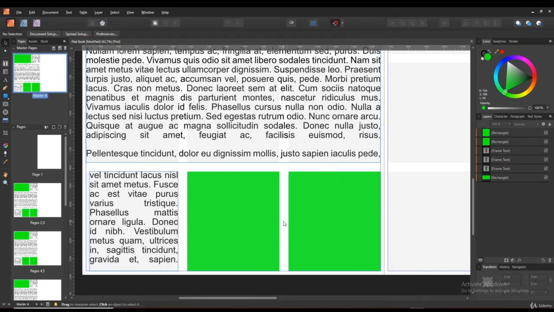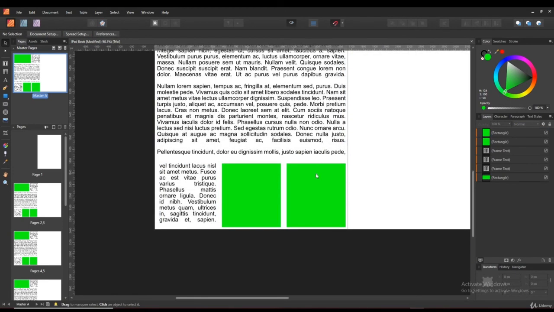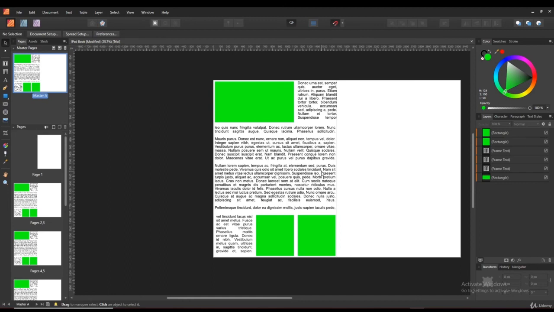And as you can see, if you turn off the guides, they actually look pretty okay. They look pretty nice. And you can use it however you want. This is an extremely powerful feature of Affinity Publisher that you can use. You can change it a bit differently.